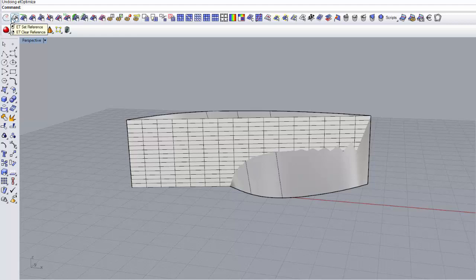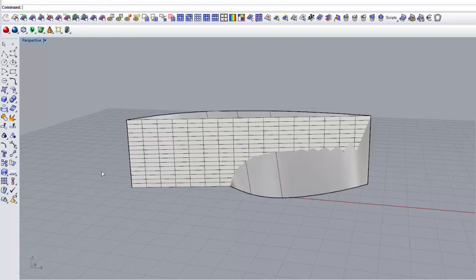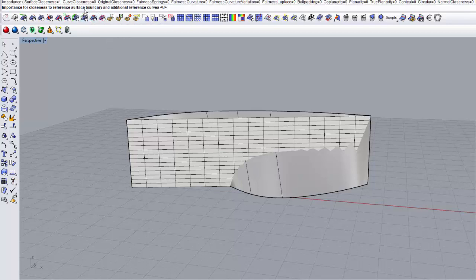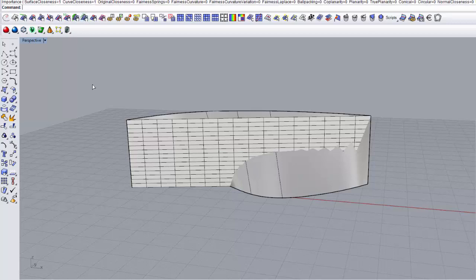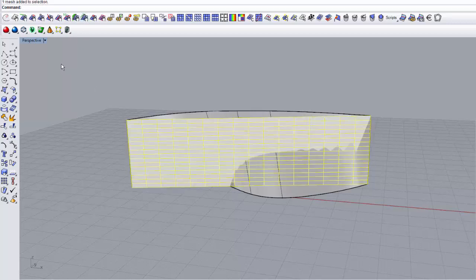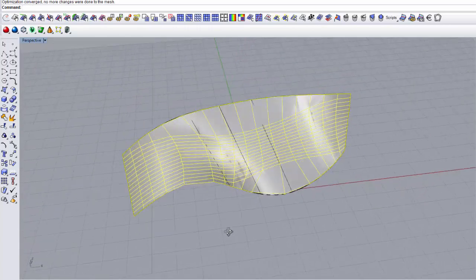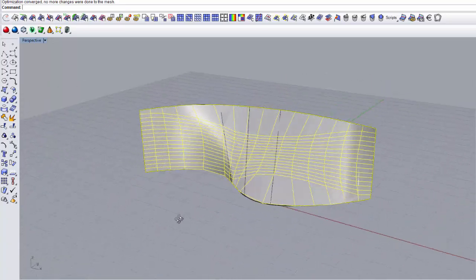What I need to do instead is to add the boundary of the surface I'm optimizing for to the references. Now that I have a curve set as a reference in addition to the surface, I'm also optimizing for the curve closeness term. I'm putting the same weight in this example, and if I optimize again, now the boundaries match the boundary of the reference surface.